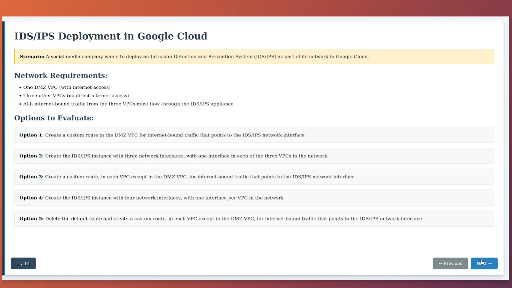The key challenge here is understanding how traffic flows in a hub-and-spoke network architecture. We have a DMZ VPC acting as the security hub, and 3 other VPCs serving as spokes. The requirement states that all internet-bound traffic from the 3 spoke VPCs must flow through the IDS/IPS appliance. This is a common pattern in enterprise deployments where you want centralized security inspection. Think of it like having a security checkpoint that all outbound traffic must pass through before reaching the internet.